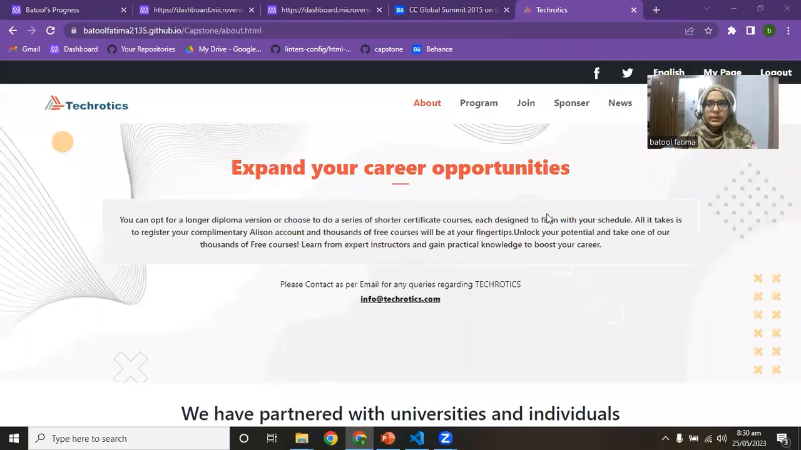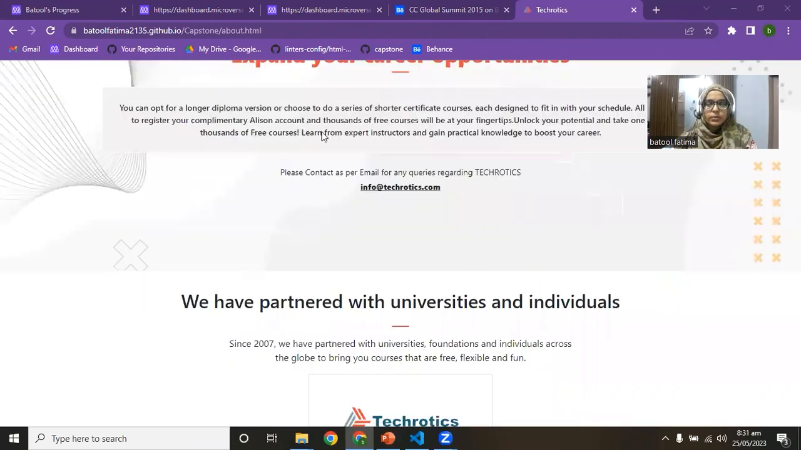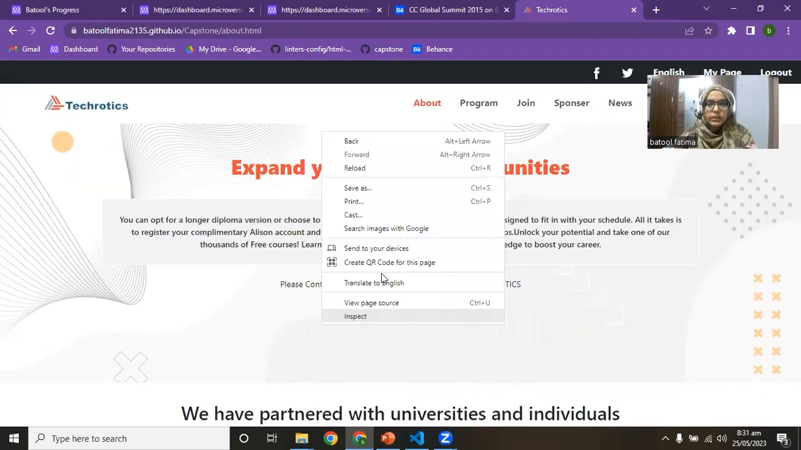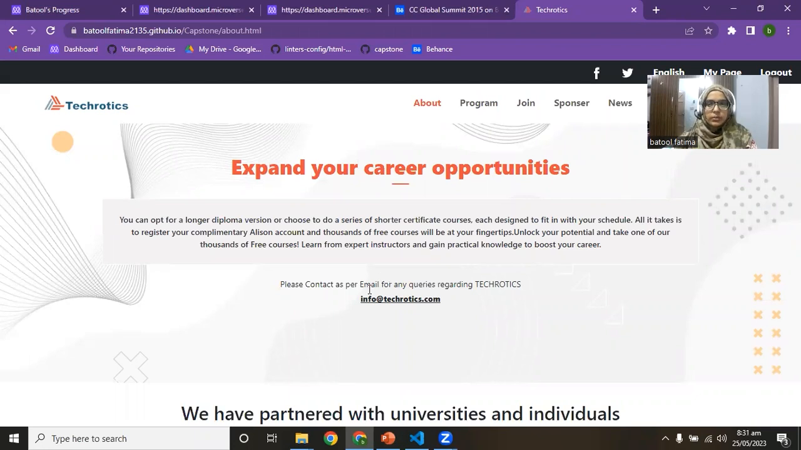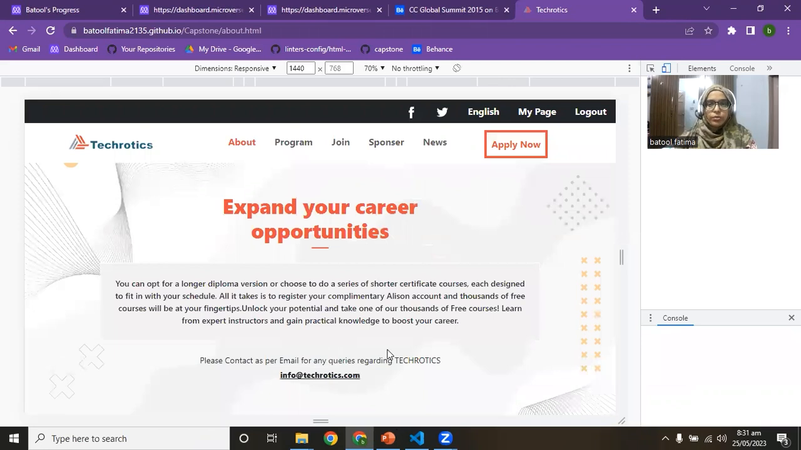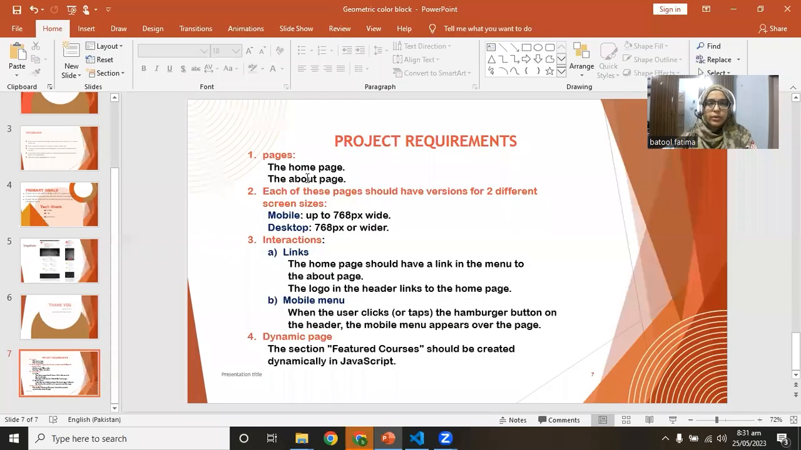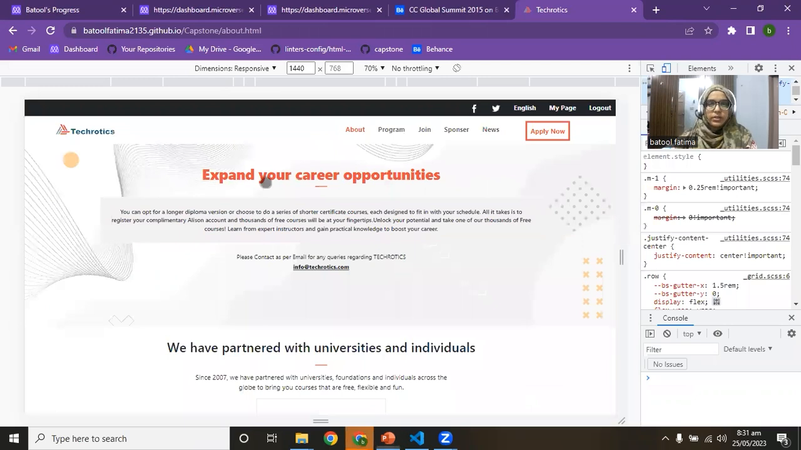Coming towards the end product, this is the website that I created. It's the desktop version, and we can also see the mobile version as well. Before that, I want to show you the requirements. Here is a requirement: we need to create two pages, a home page and an about page, and we have to make them responsive on these two sizes. So let me check the pages first.